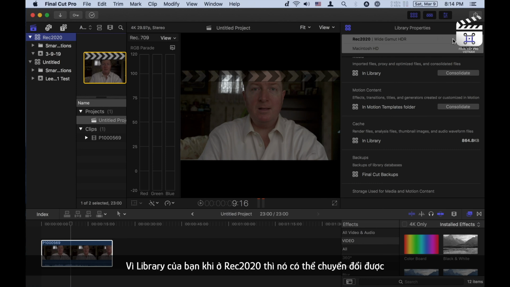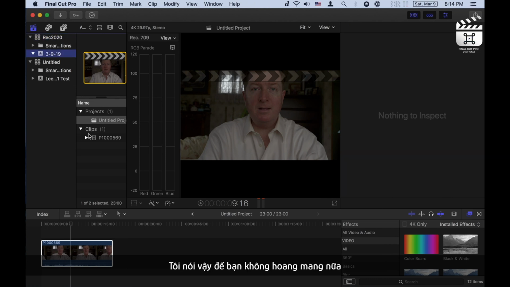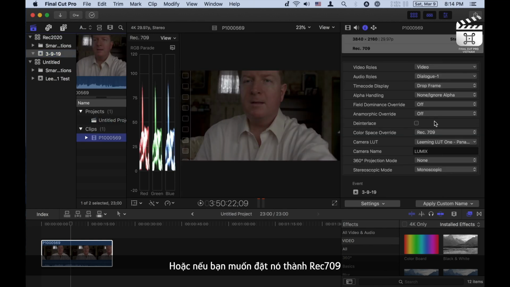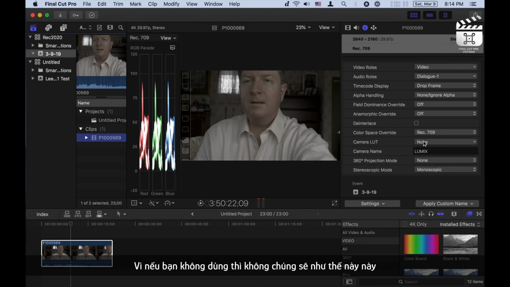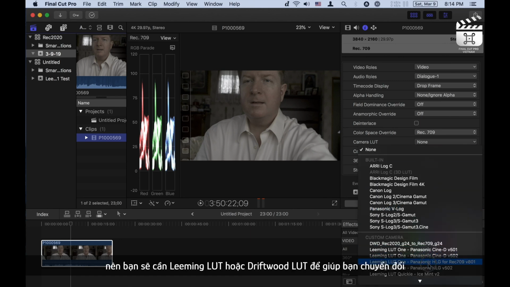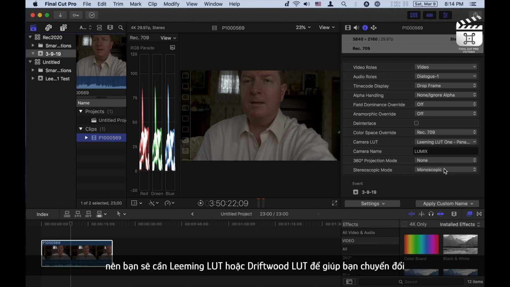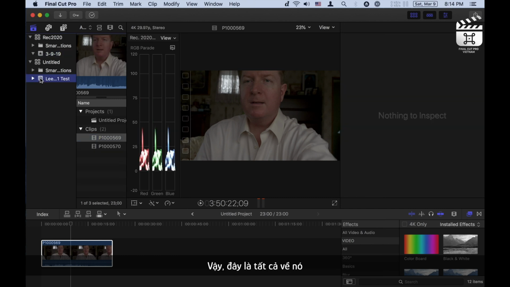When your library is REC 2020 and it's switchable, I would suggest, just so that you avoid confusion, you probably want to set it to REC 709 just to make sure. And then, of course, you still need to use your Liming LUT, because if you don't, you see, that's how it looks. So you still would want to have the Liming LUT or the Driftwood LUT, a LUT that will really do the conversion for you. All right. And again, that's all there is to it.